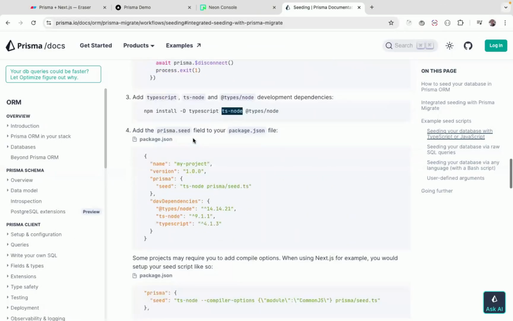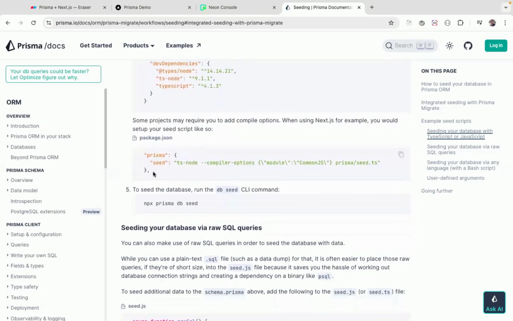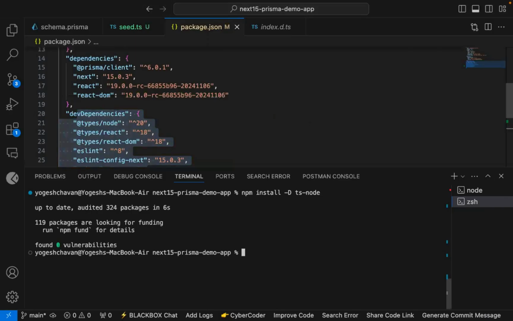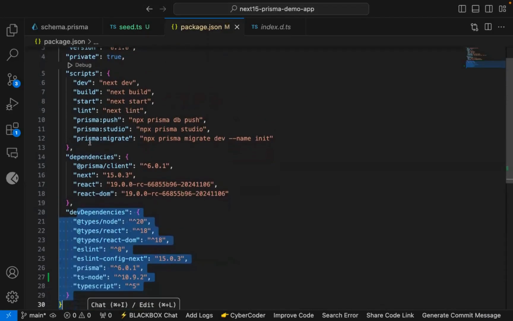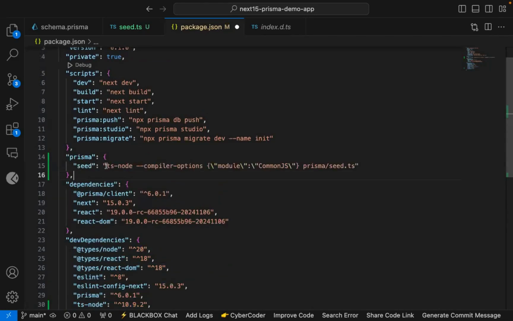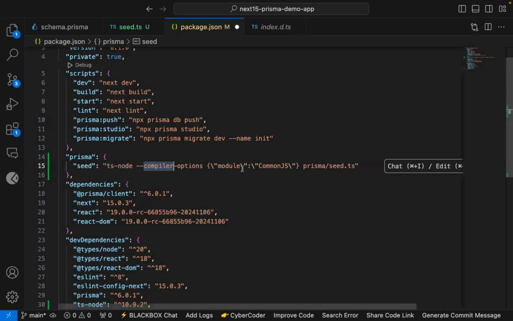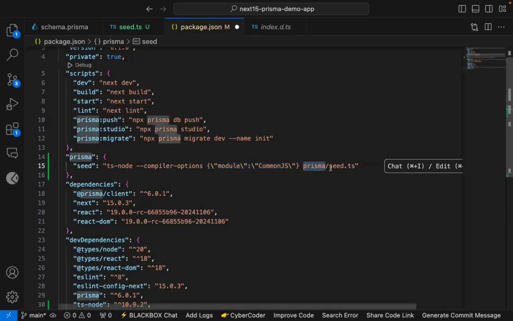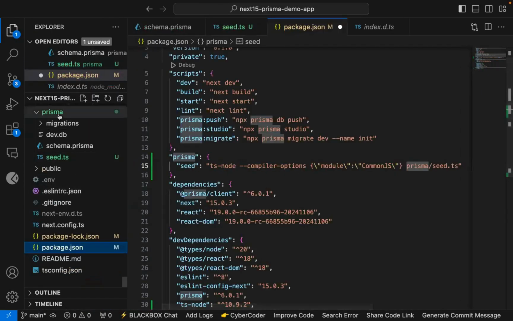Now here we need to add this particular script in your package.json. Let's copy this, and inside package.json, anywhere you can add this script. We are executing ts-node, and we are saying that this is CommonJS, so we are using import syntax, not require syntax. We also need to give the file path. This file is inside prisma, so we give prisma/seed.ts. If you place it somewhere else, you need to give that entire path.